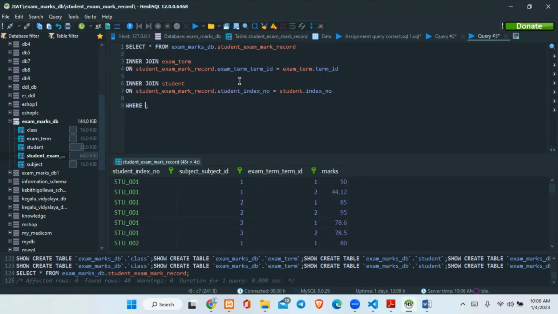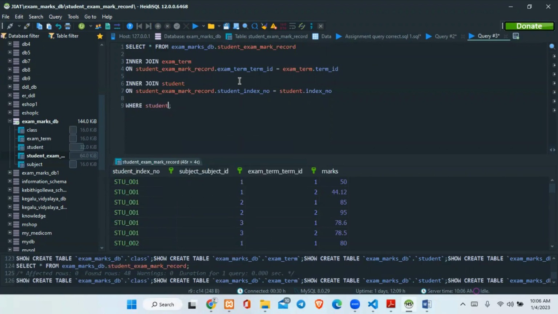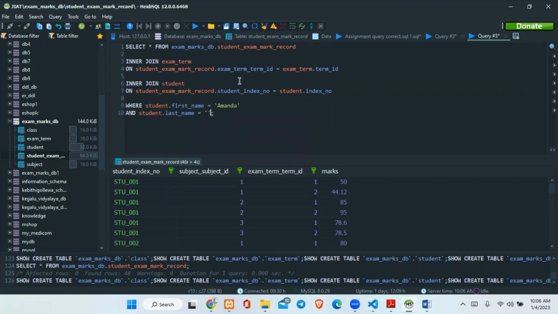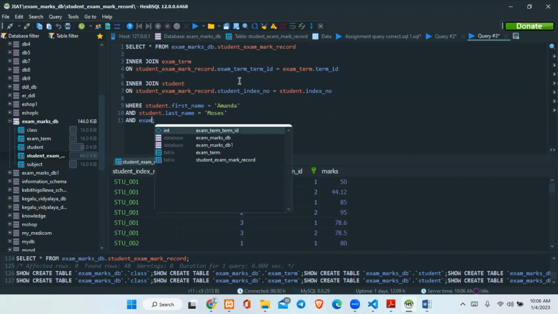I'll give a where condition where the student's first name, student dot first name, should be equal to Amanda, and her last name should be equal to Moses, and the exam term name should be equal to first term.